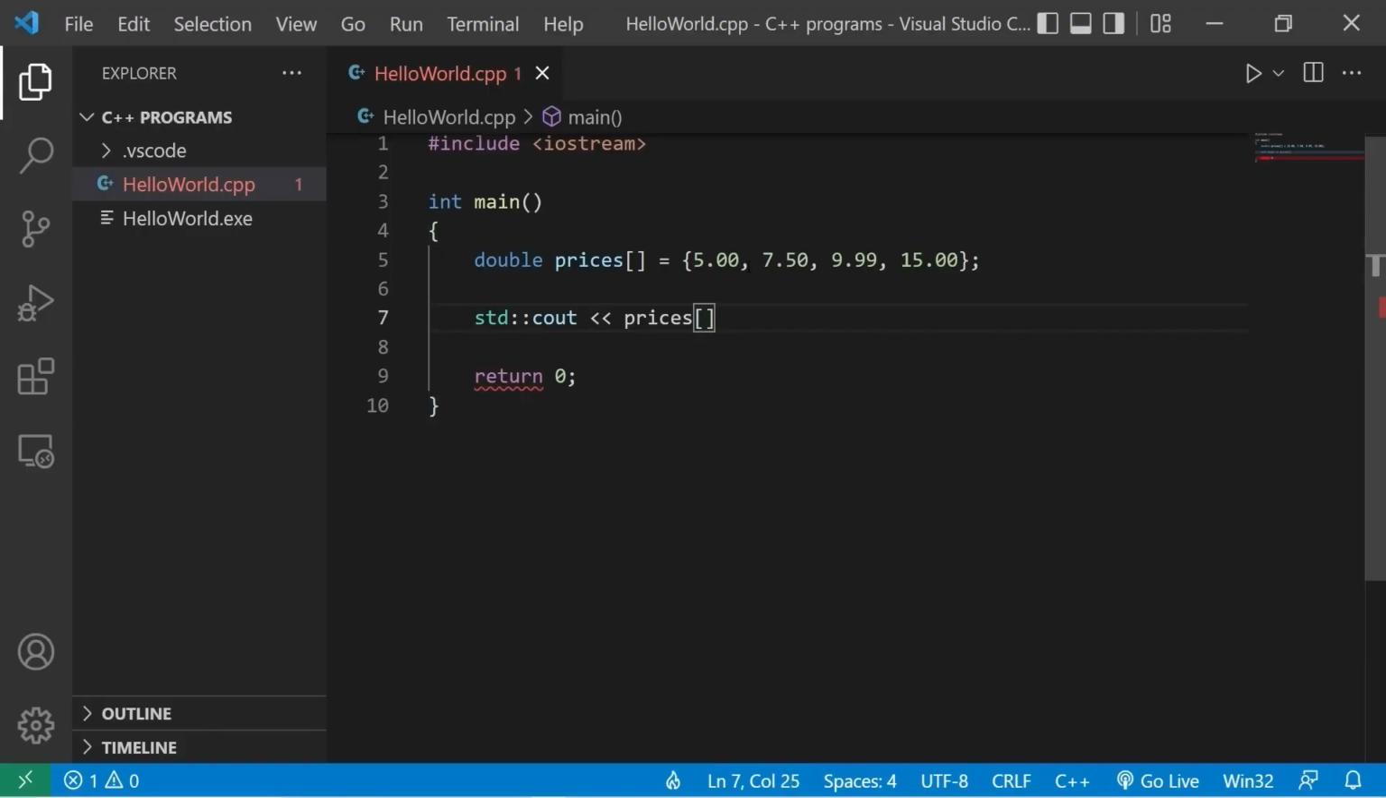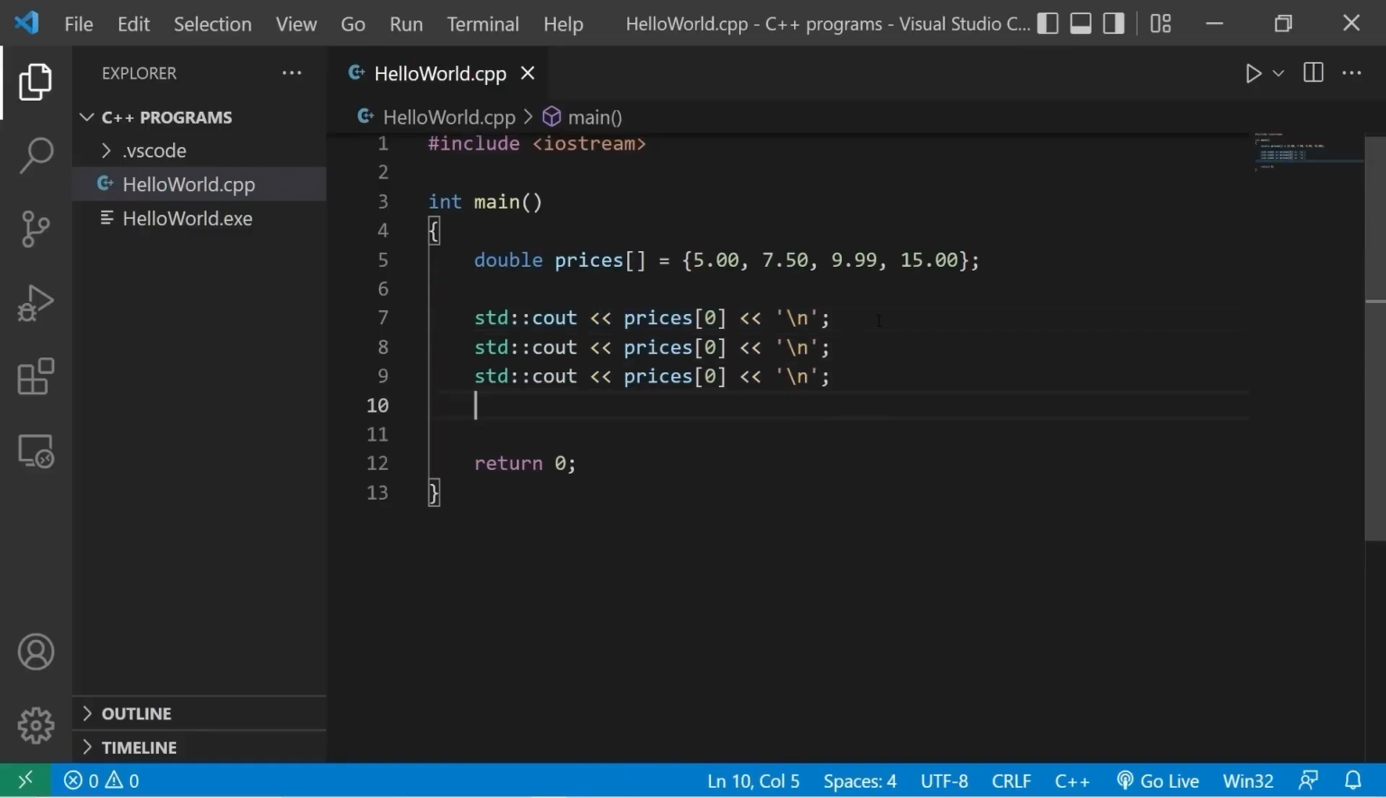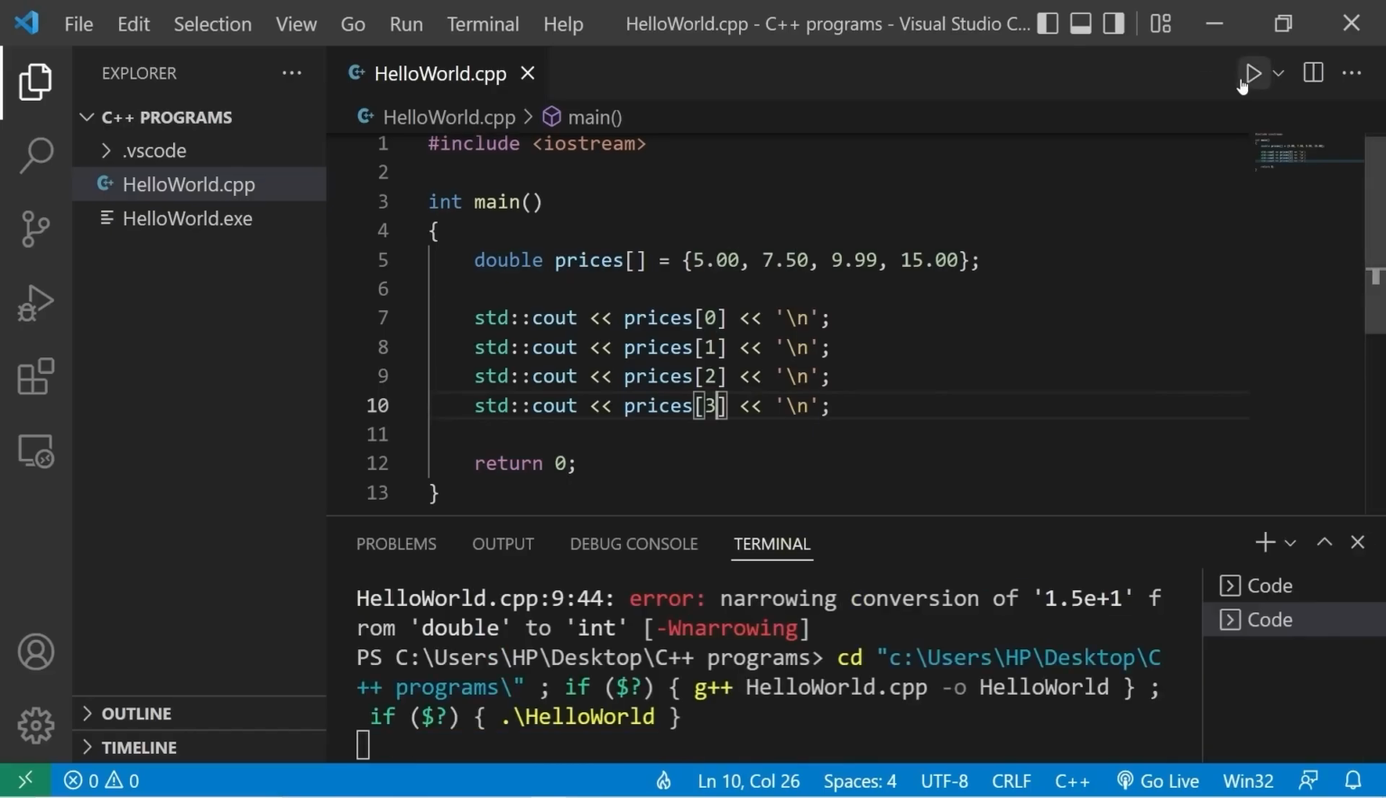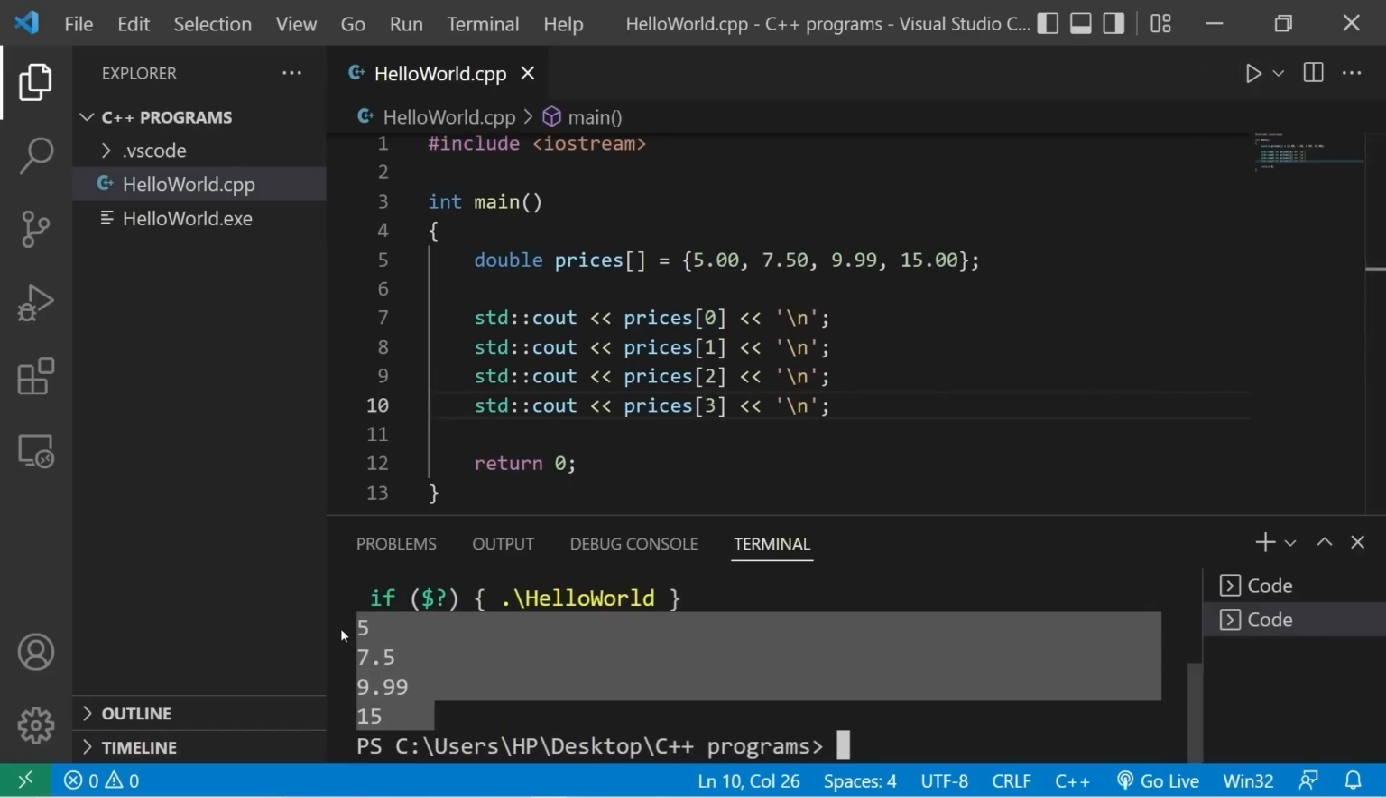I'll display these prices, standard output, prices. I'll list an index number of what element I'm trying to access. The first would be 0. Then I'll add a new line. Let's copy this line of code and paste it a couple more times. We have prices at index 0. That is the first element. Then 1, 2, and 3. And here are the prices.